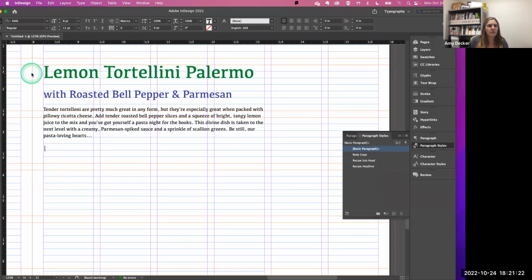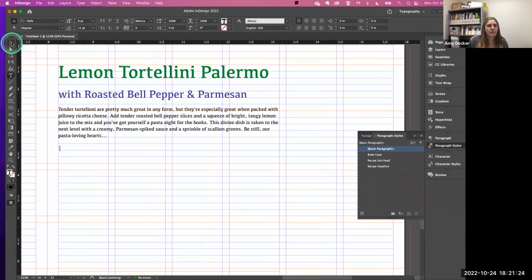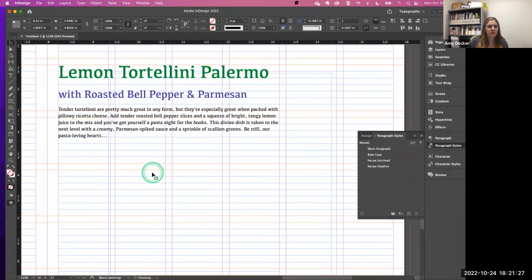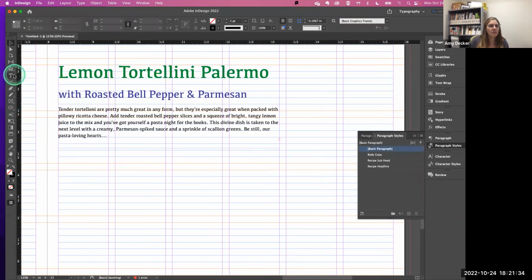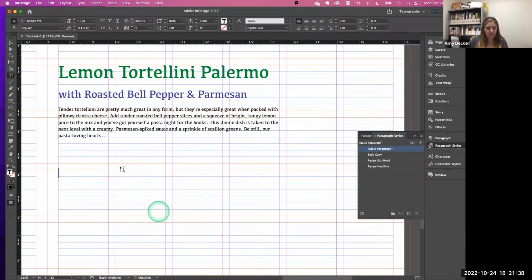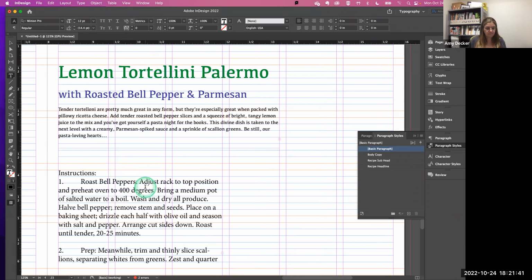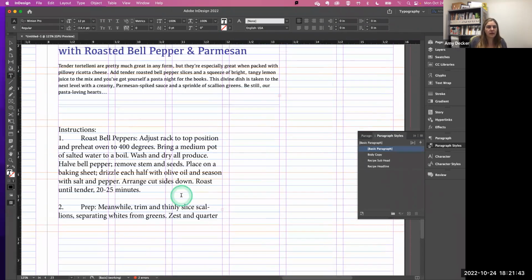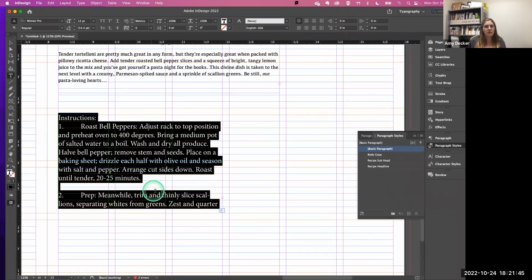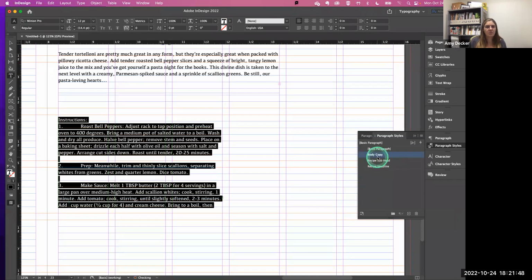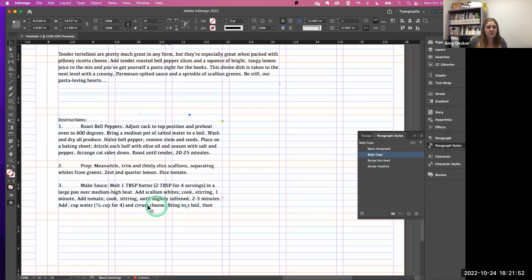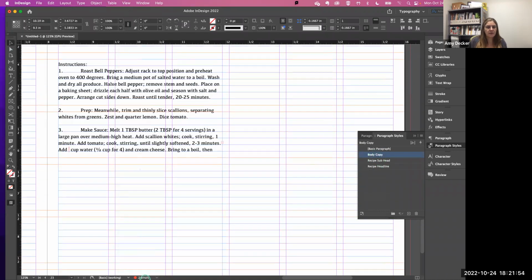I'm going to create. I'm going to make this box a little shorter. I'm going to make a new copy box for my steps. I'm going to paste them in, and they're just going to come in whatever way. Select all, and I'm going to select body copy. So they're immediately going to go into body copy. But I want you to see that there's some formatting in this document.